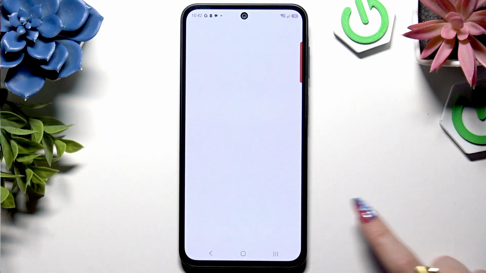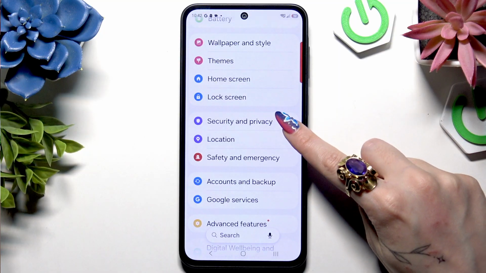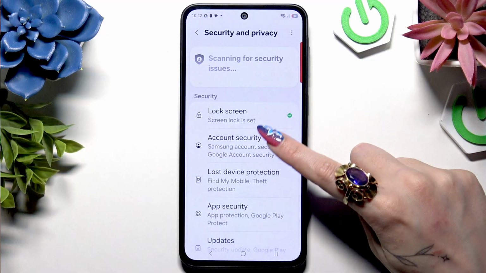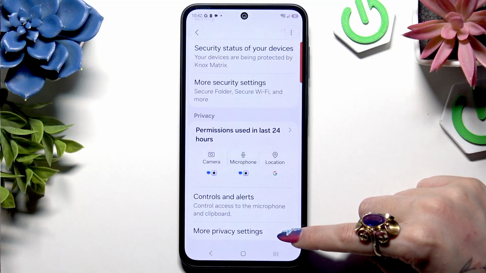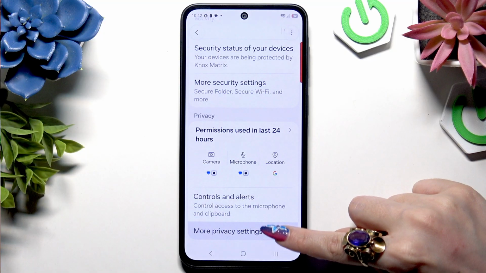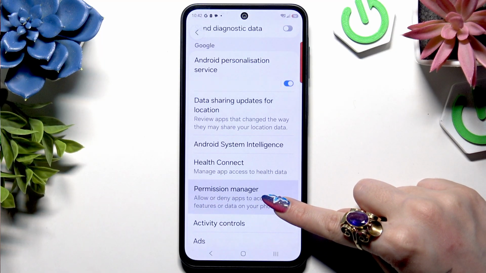First, open Settings and scroll to click on Security and Privacy. Then scroll again, but this time to tap on More Privacy Settings, from where you can finally access Permission Manager over here.